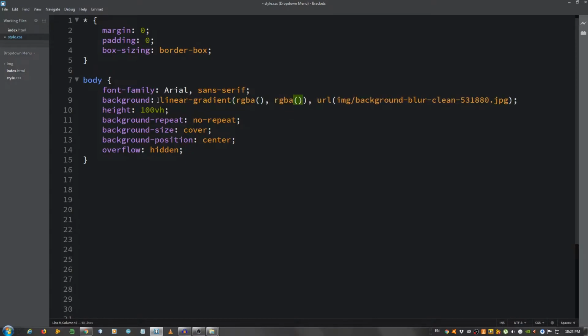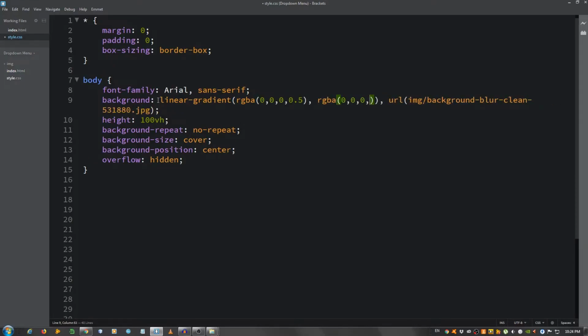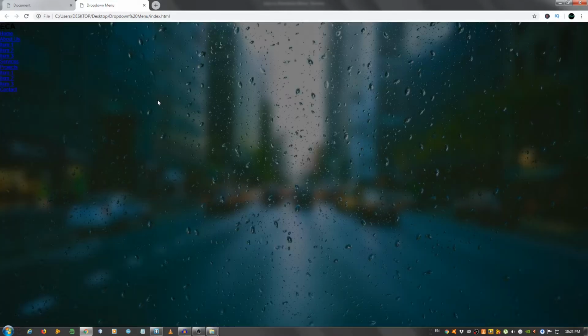RGBA, give it a black color, 0, 0, 0, with an opacity of 0.5, and the same thing over here. Alright, let's take a look. As you can see, it's darker now.